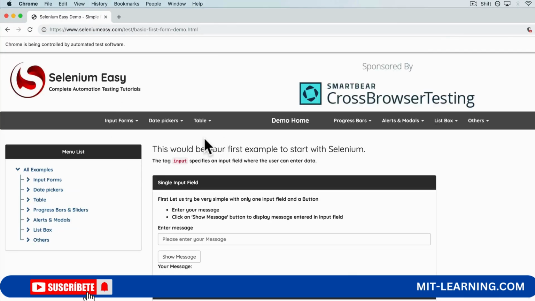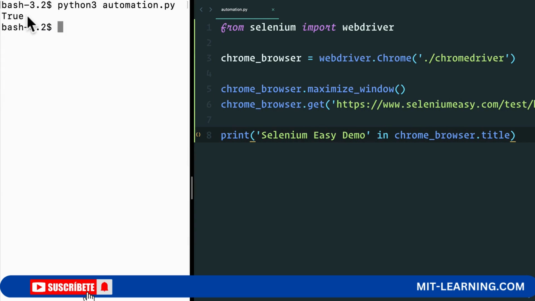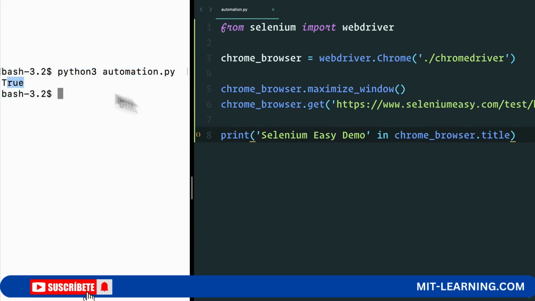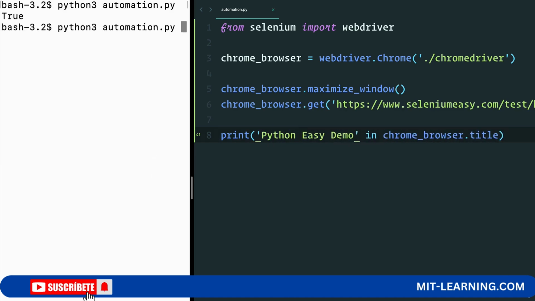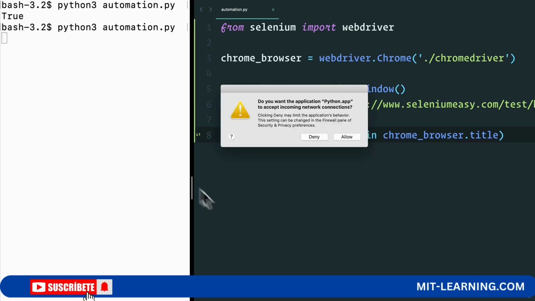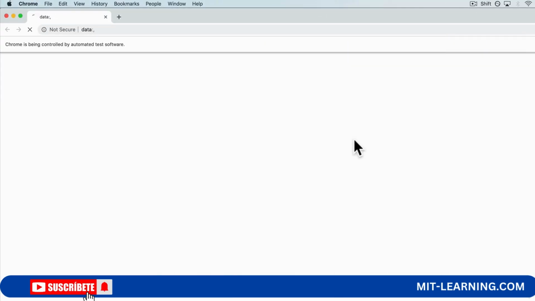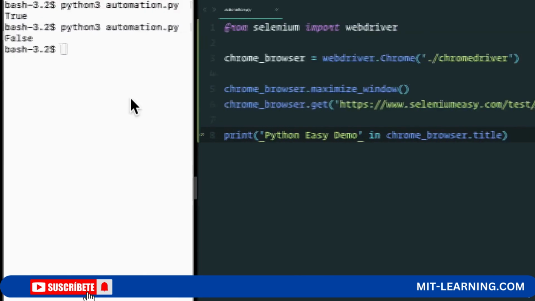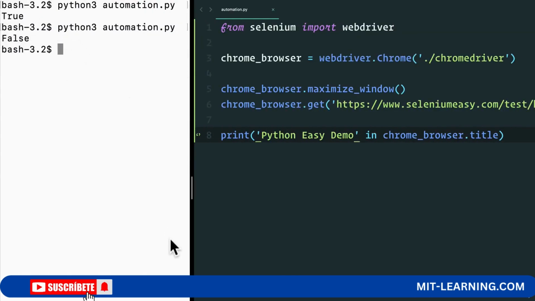The browser opens up, and if I go back to the code, look at that, I get true, because that text is in the title. If I do something like Python easy demo, and I run this, you'll see that I'll get false.